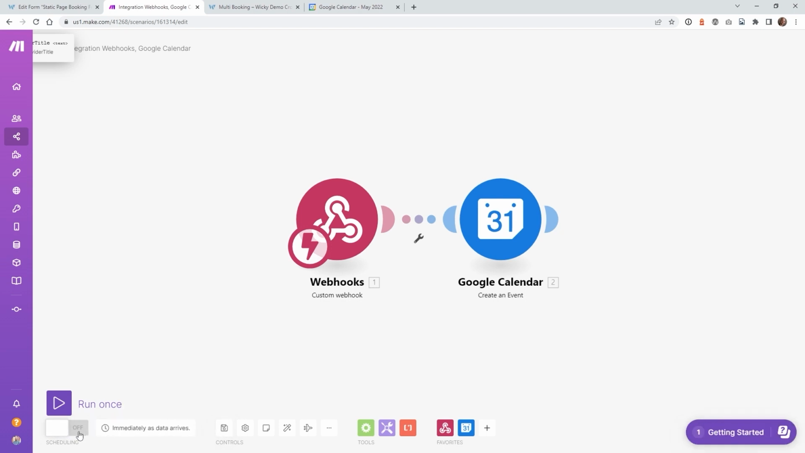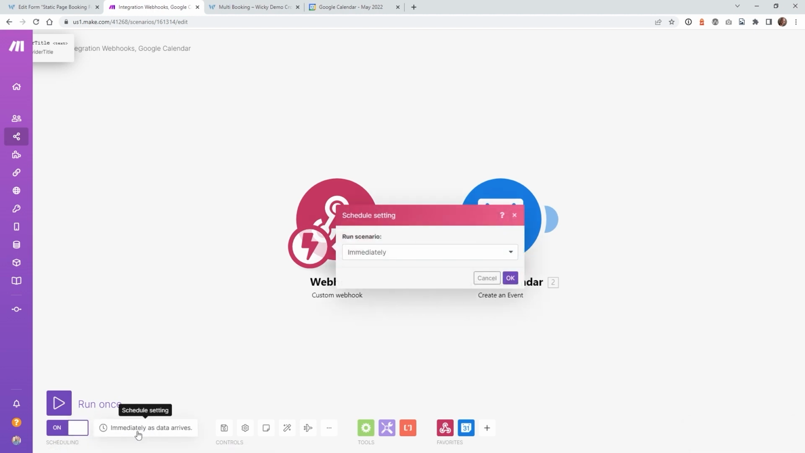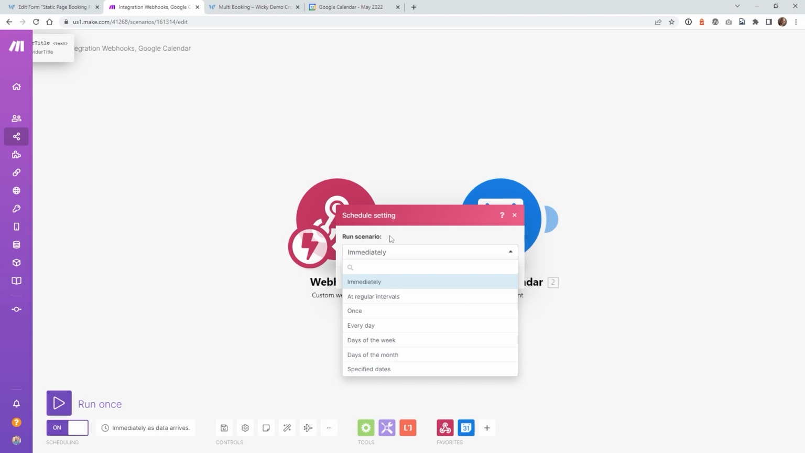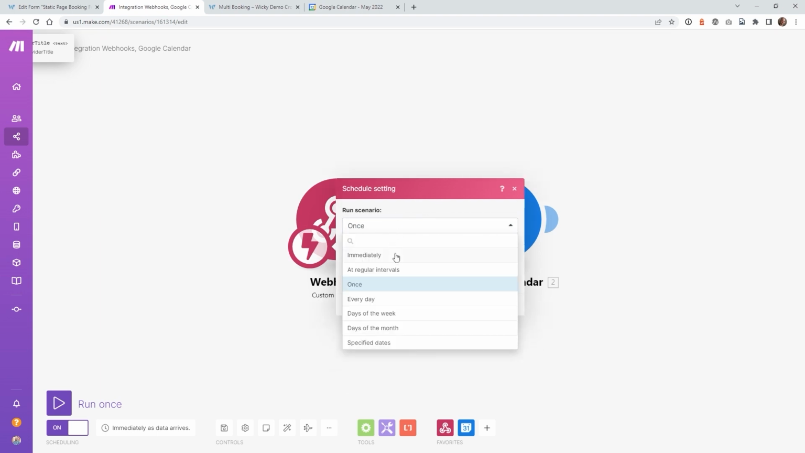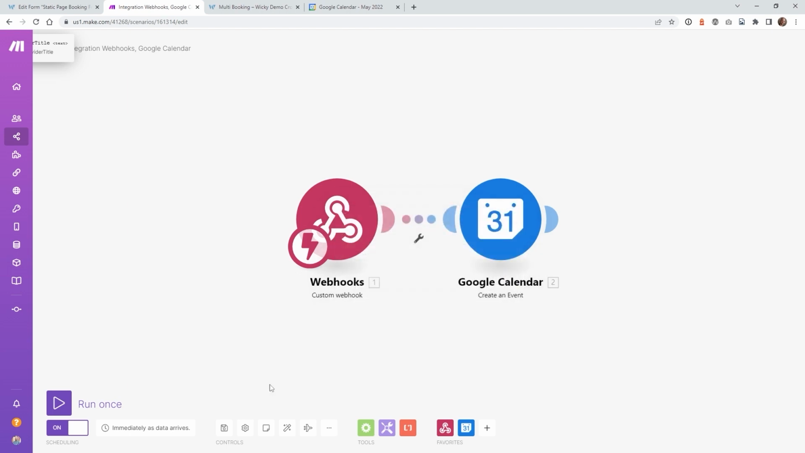And you're going to want to make sure that scheduling is on. Usually by default it's off, so you're going to want to click that on. And make sure that it says immediately as data arrives. You're going to want to make sure it says immediately for when you want the scenario to run. So if for some reason you don't want it to run immediately, so when the user submits a form, it doesn't go through, you can change it where it just will batch data, a whole bunch of these things at once. But let's just click immediately, just hit OK. And then I like to click the save button a few times just to make sure everything is saved correctly.